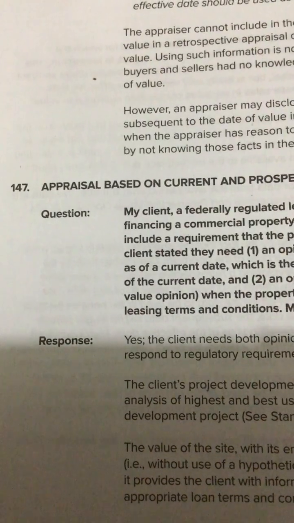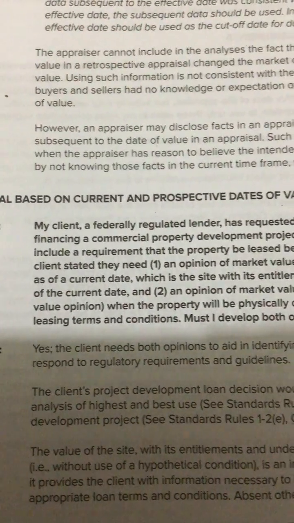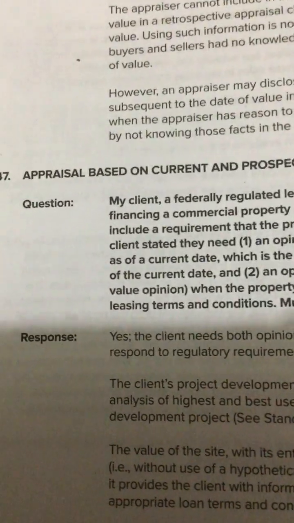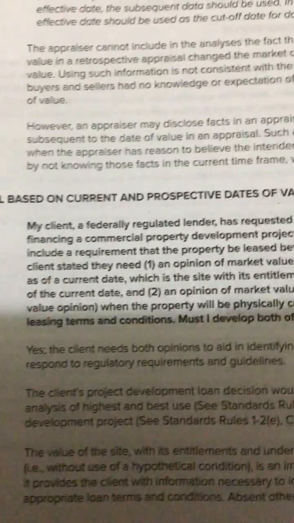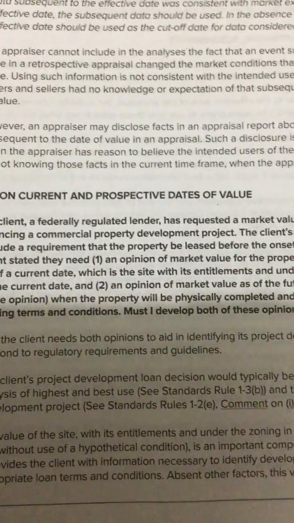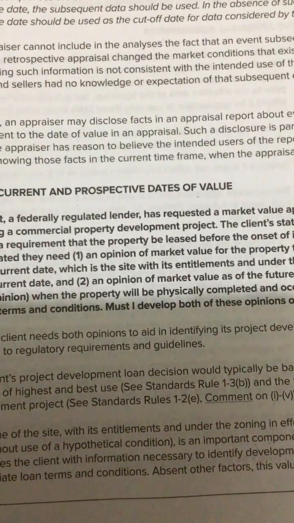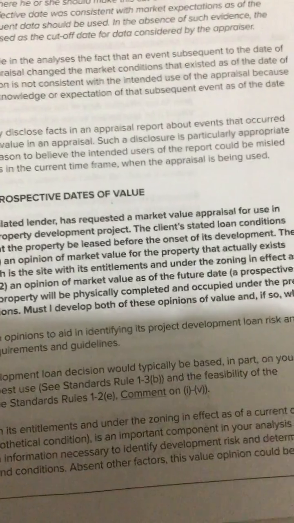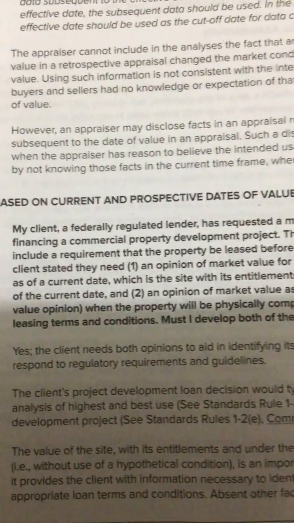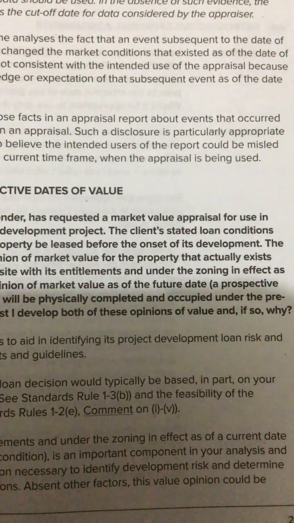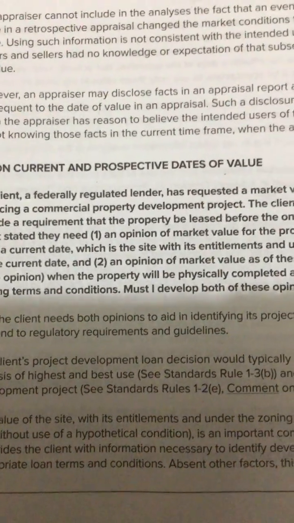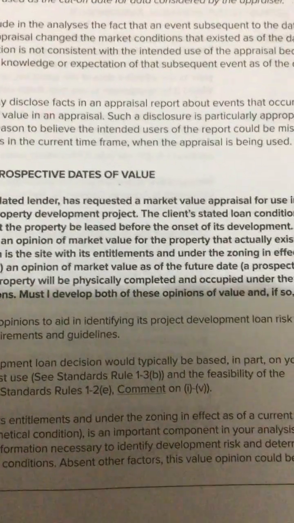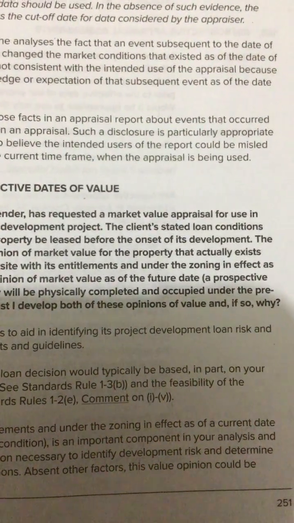Number 147, Appraisal Based on Current and Prospective Dates of Value. Question: My client, a federally regulated lender, has requested a market value appraisal for use in financing a commercial property development project. The client's stated loan conditions include a requirement that the property be leased before the onset of its development.